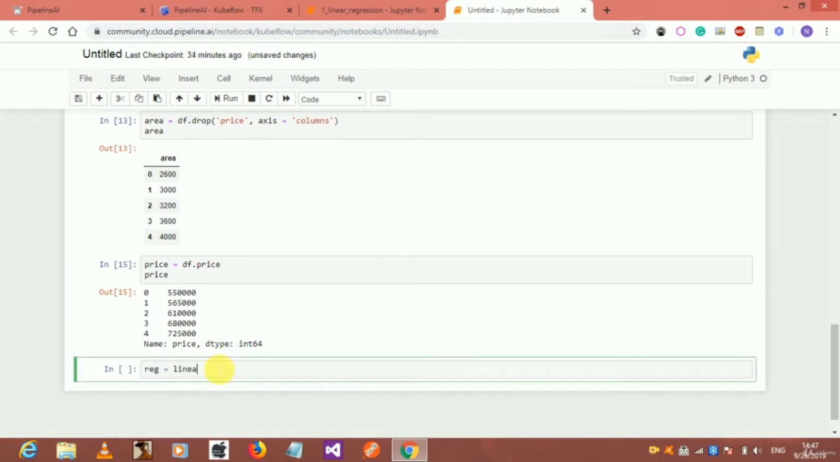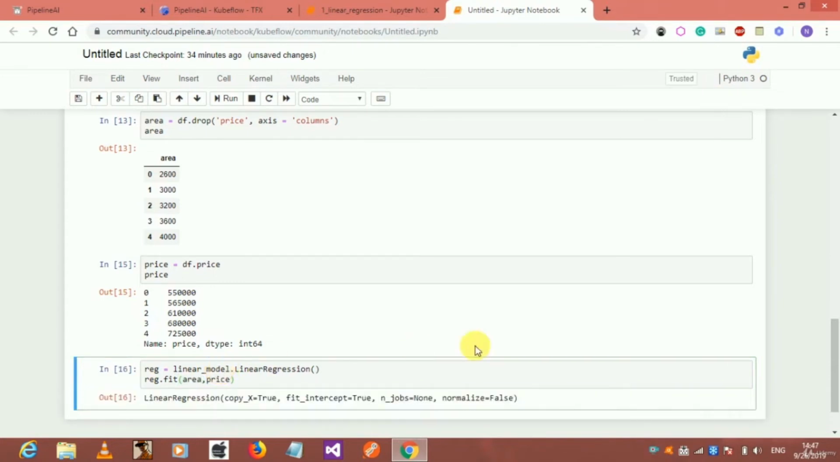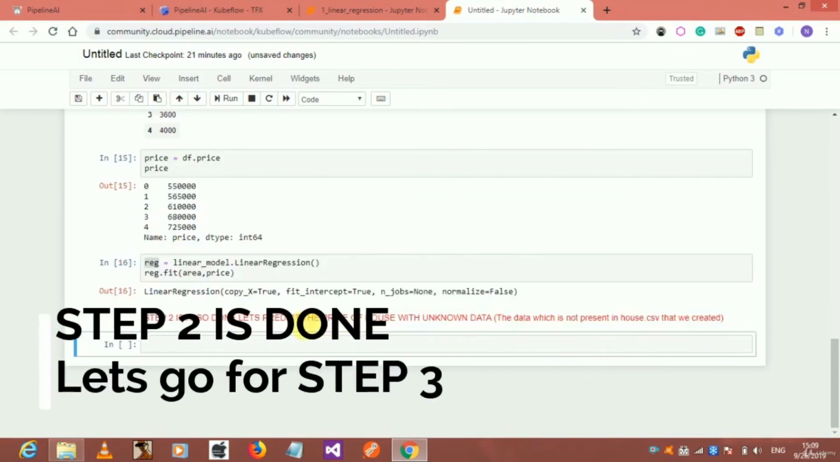Now we have to create a linear regression object that we have just created with the help of linear model. Now let's call the reg.fit method, which will accept our area and price. As you can see, our model has been successfully created. Now we can use this model to predict the future outcomes. Step 2 is also done.